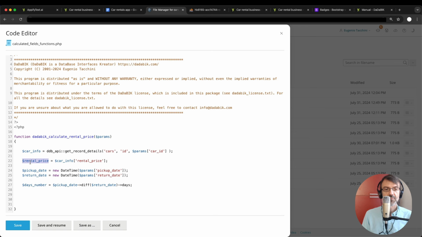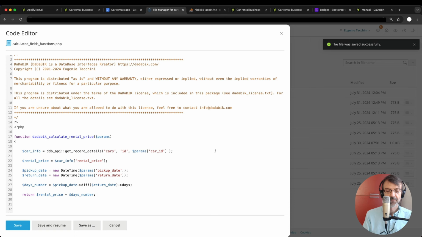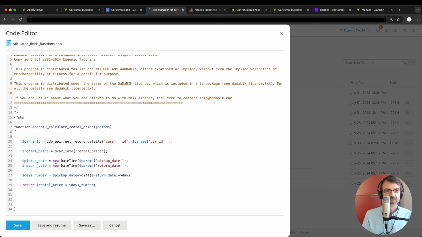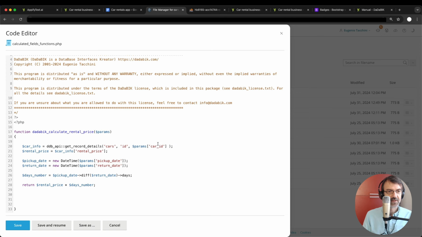So we store this into days number. Now rental price contains the rental price per day for that car, and days number is the number of days. We just have to return rental price multiplied by days number. Okay. So this is the core of our code. As I promised, this is 1, 2, 3, 4, 5, 6 lines of code.